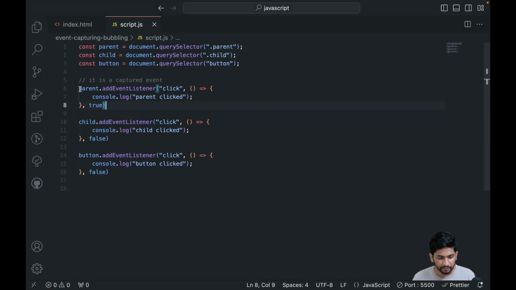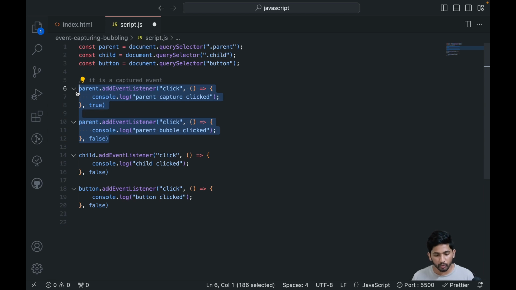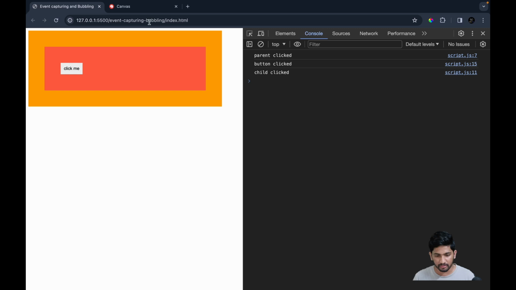This time I will attach one more event for this one. For the parent alone, I will attach one more event listener. And this time this message is going to be "parent capture phase" and "parent bubble clicked". Okay, so look at this very carefully. The parent element now has two event listeners, both are click event listeners, but one event listener is added for the capturing phase, and the other event listener is added for the bubbling phase, right? So totally I have four event listeners. Now let's see what happens this time.